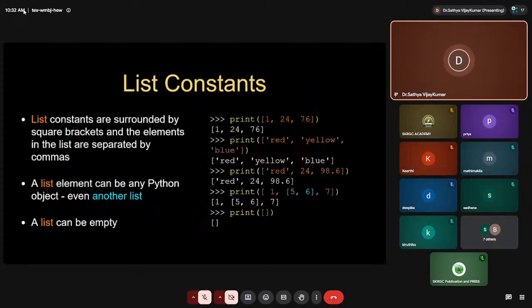So we can have all the data types as a group of values in a list. In an array we can have the same data type, but here in a list we can have different data types inside the list. First one: print 1, 24, 17, all are integers. Print red, yellow, blue, all are strings. Print red, 24, 98.6, that you are printing. Print 1, a list within the list 5, 6, 7. So it will print that.